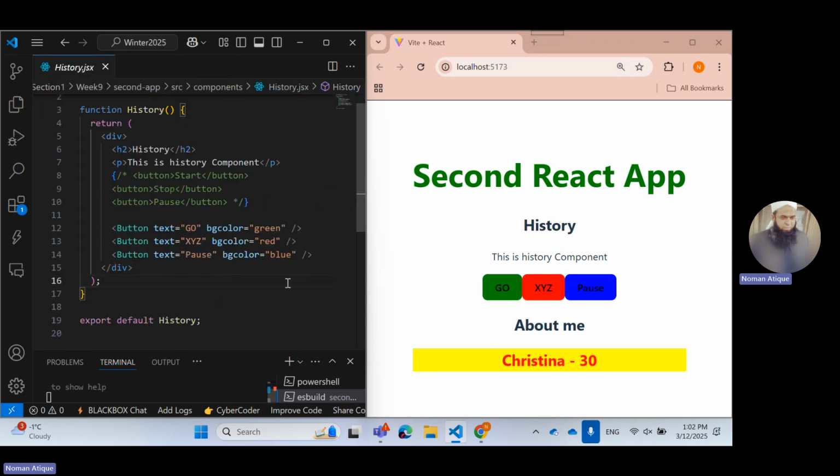Look at that. So in history, this is the history component. Till this point, this is the history component, right? This history component is calling another component. And what is the name of the component? Button. And do you remember we have another component with the button name? Button, I'm passing text is equal to go. Do you see the go text there? BG color is equal to green. Do you see the green background color?